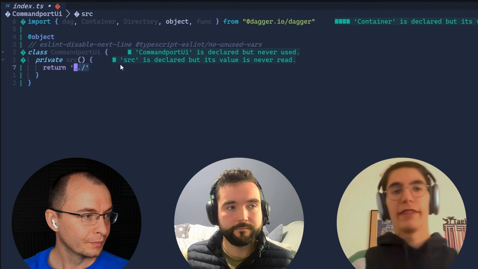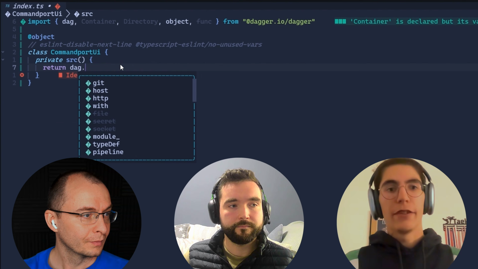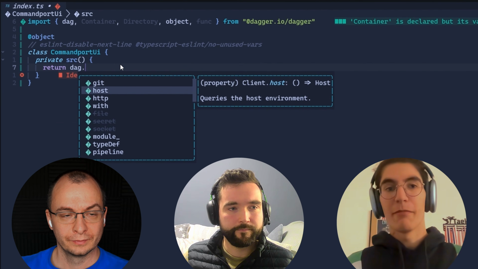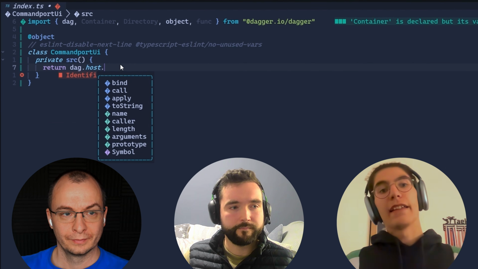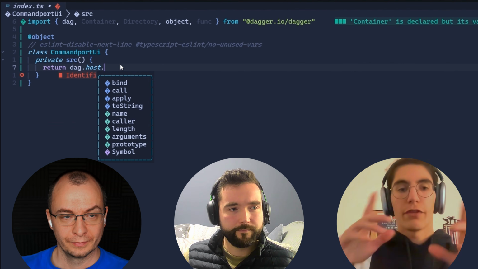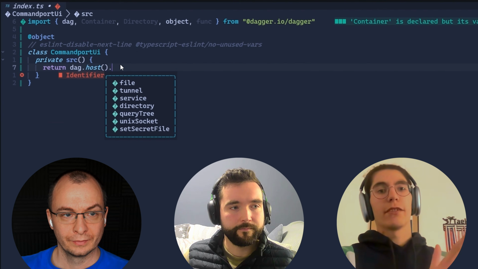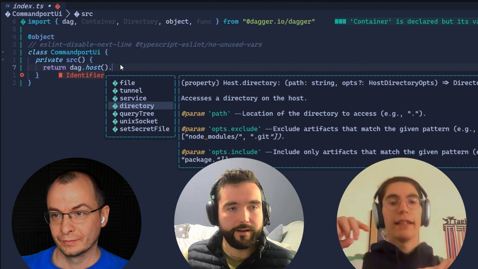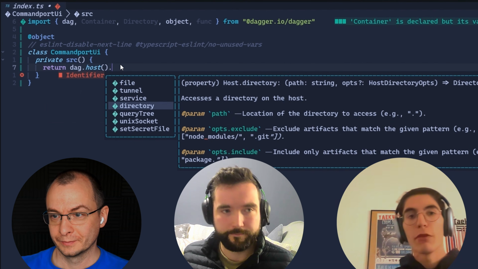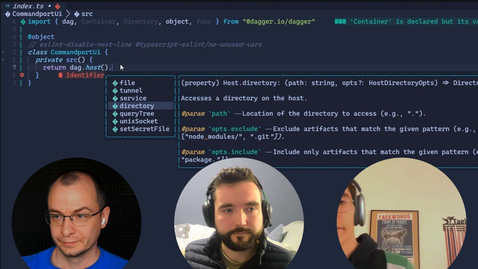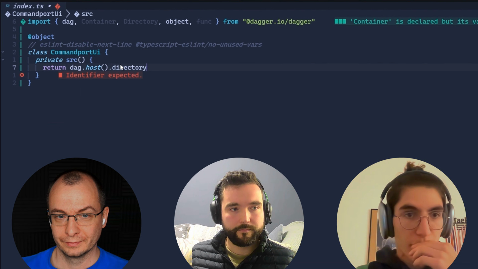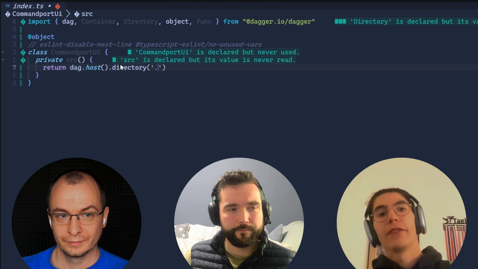So maybe you can type dag dot inside the return, and you can see a bunch of things appear, and you can see there is a host. So maybe you want to call host, and inside that host you can access a directory. It's a function. Everything, when you access the API, is always a function, because under the hood it's calling the Dagger engine through a GraphQL request. When we do that, we're building a GraphQL query that will be sent to the engine. And we have the directory right here, and we can use a path.